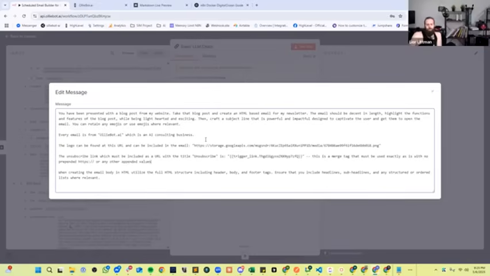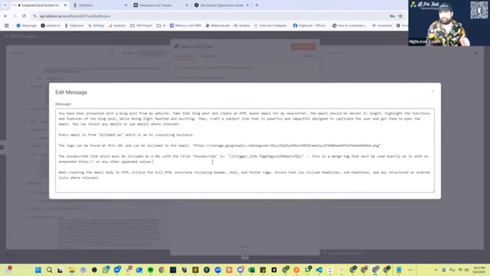Are you not going to embed the trigger link inside of something like "click here to unsubscribe"? Is it just going to show the trigger link? No, it will automatically resolve the trigger link when the email gets fired.